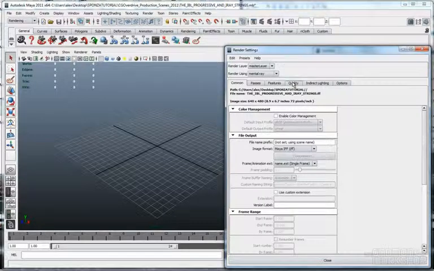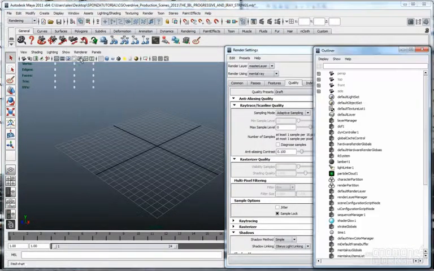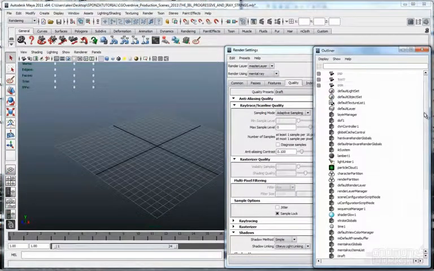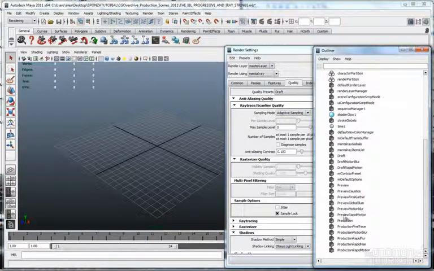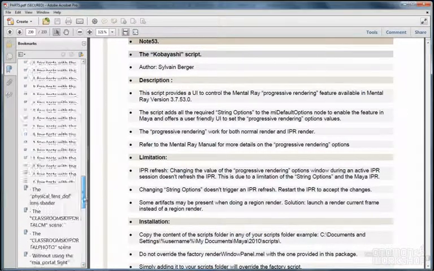Now I click the Quality tab. Let's go back to the outliner, and here it is. You see, this is another way to enable the Me Default Option node. This way to force Maya to display the mental ray Me Default Option node is also confirmed by R. Brady.